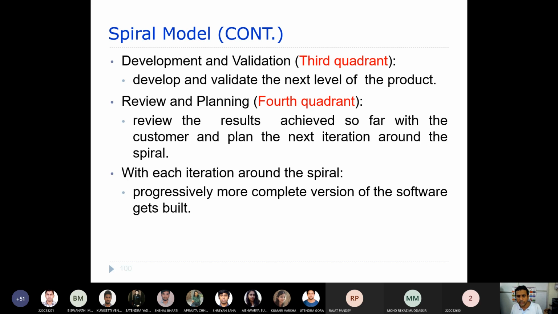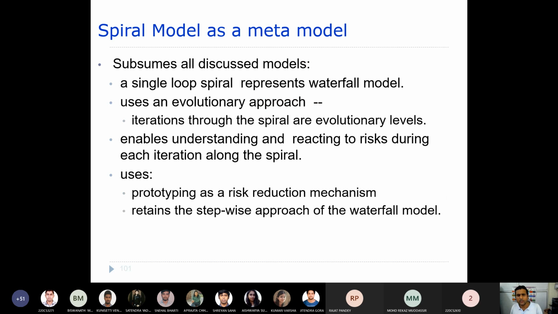With each iteration around the spiral, a progressively more complete version of the software gets built. That means the more iterations are developed, the more progress we have made towards the complete software. That is the way we need to understand it. This spiral model is called a meta model. Why is it called a meta model? We'll discuss.